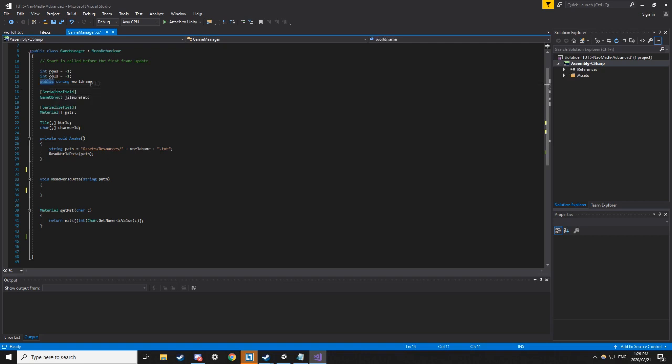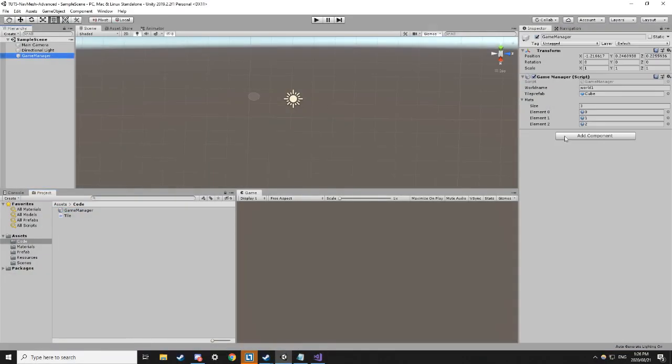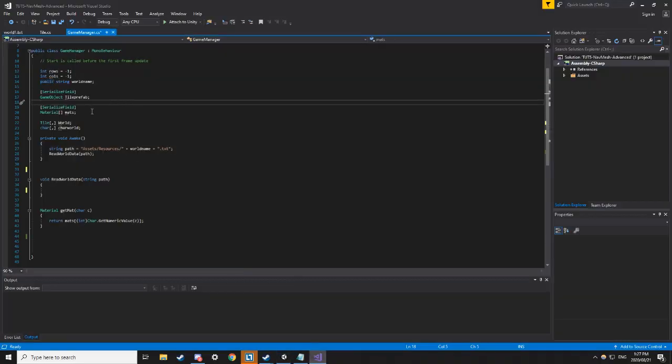I have a public, so this means I can set it in the inspector or in the Unity interface. So if I go there now, quick, click on my object, you can see world name is there. And then the other way I did it was with a serialized field, and you can see that's also there. We want the name of the file, and you could have just hard-coded this in here and then changed it every time, or you can maybe have it as a variable so that you load different worlds depending on something, I don't know. And once we've got the path, then we can read the world data with that path.